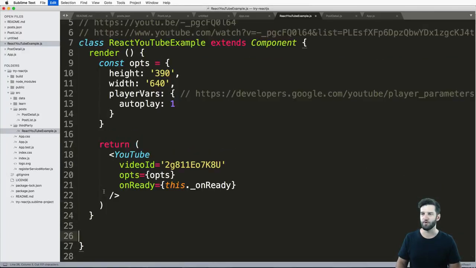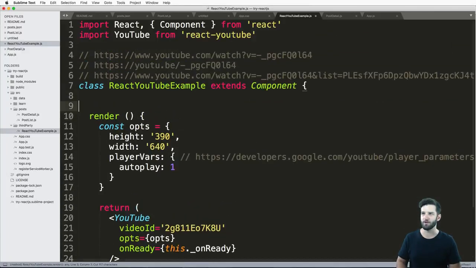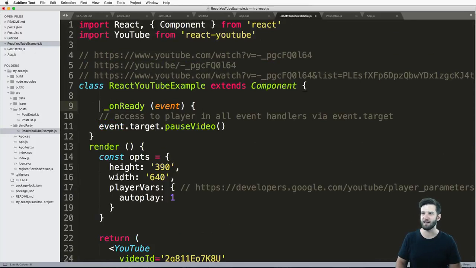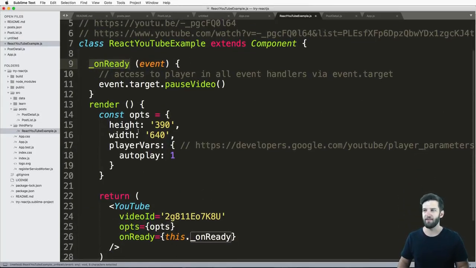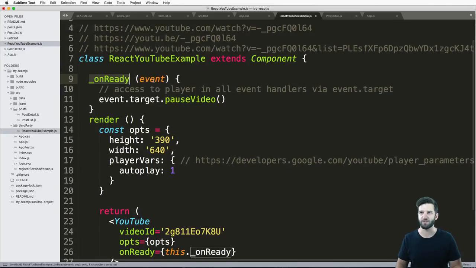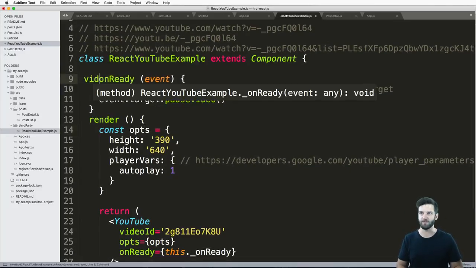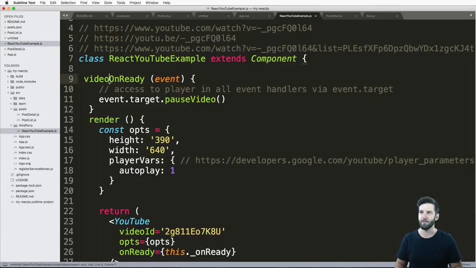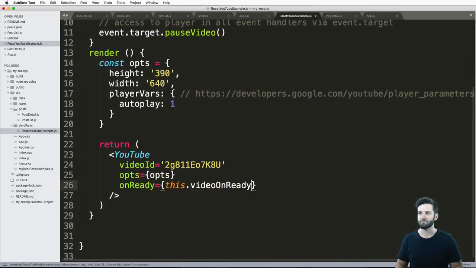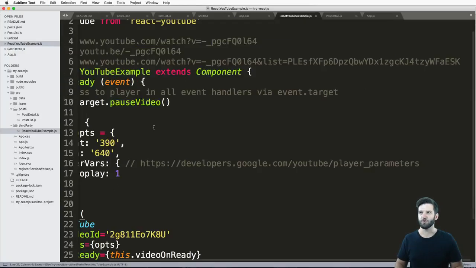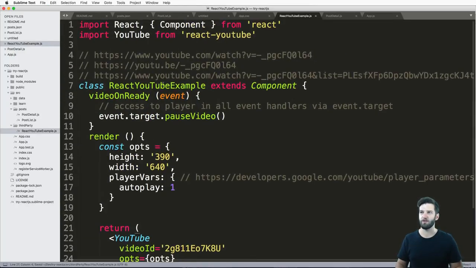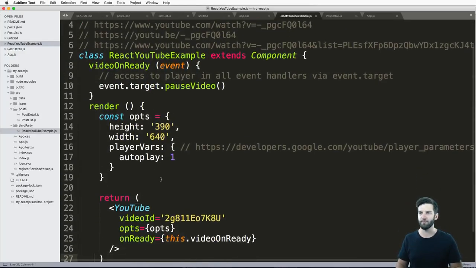Okay, so a couple things that I don't recommend that you do. Number one, putting a method below render. I don't actually think that's a good idea. I think render should be the last one, just because it's a little bit easier to read. And then this onReady method, notice that there's an event that's being passed in here. I would rather be more explicit with this, so I'll say videoOnReady and change it to that. And there you go.